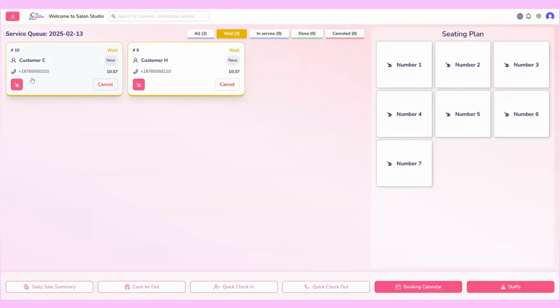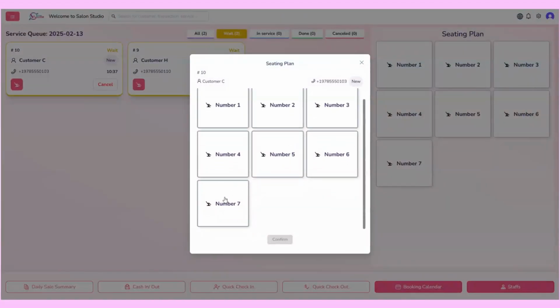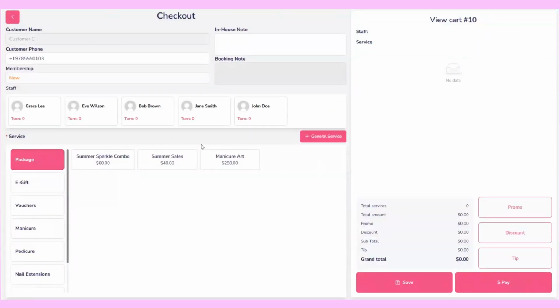Once the customer has checked in, navigate to the service queue screen, where you will manage daily operations. You will then assign a staff member to provide the service. On each customer's tab, you will find the seat icon. Click on it to assign a seating location for the customer.